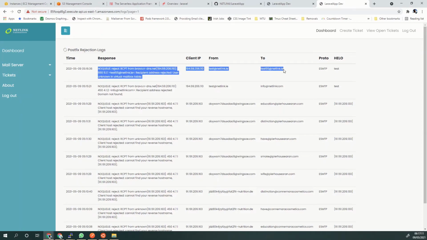And there it is. So it updated the database through the API and showed us the information on the application's front end.